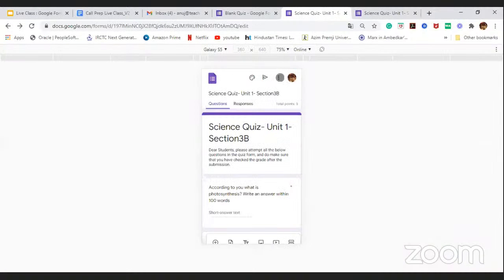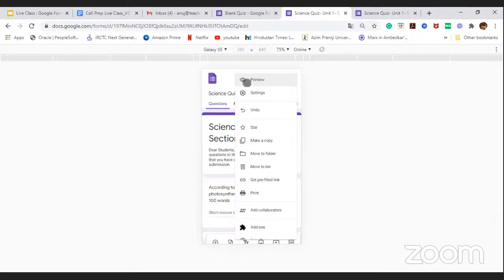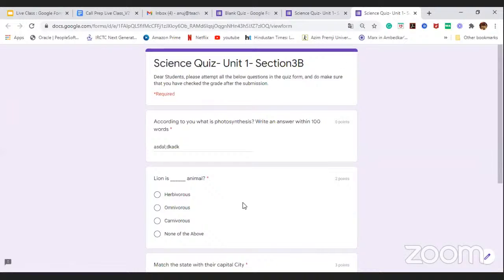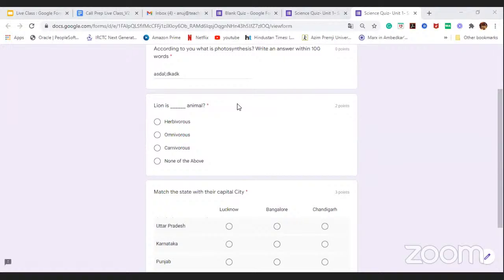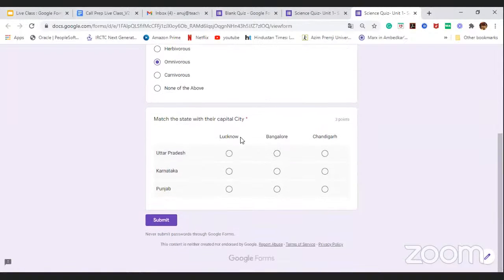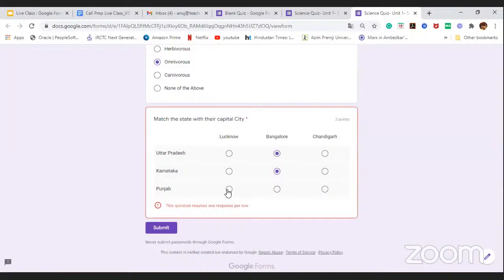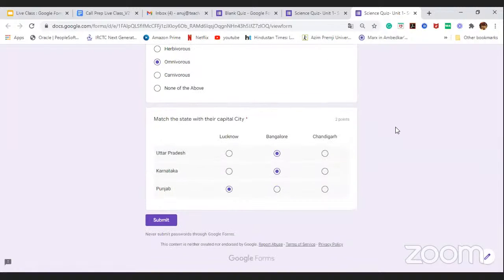Again, to go to the preview, you just need to click on this arrow, click on this eye option which says preview. Once you click on it, it will open a page like this. Okay. Now I am going to answer each question and we'll see how the responses can be seen. For 'lion is an animal', let me choose omnivorous. For match the capital city, let me put the wrong answer. And I have attempted all questions, and now I click on submit.